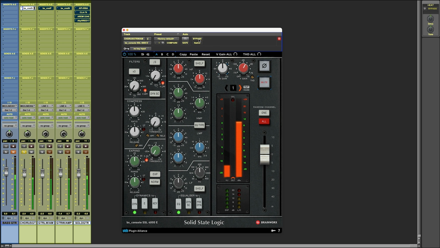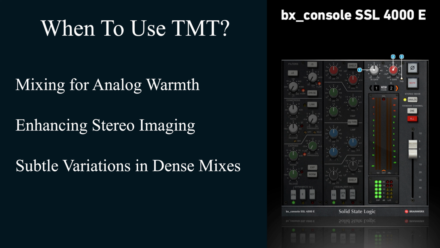Across a full mix, it can prevent digital flatness by mimicking the human imperfections of an analog console. So, can this really benefit your mix? Well, let's take a look at a couple of things. If you're mixing for analog warmth, if you want your mix to feel less sterile and more alive, TMT can add that character without overwhelming your sound.